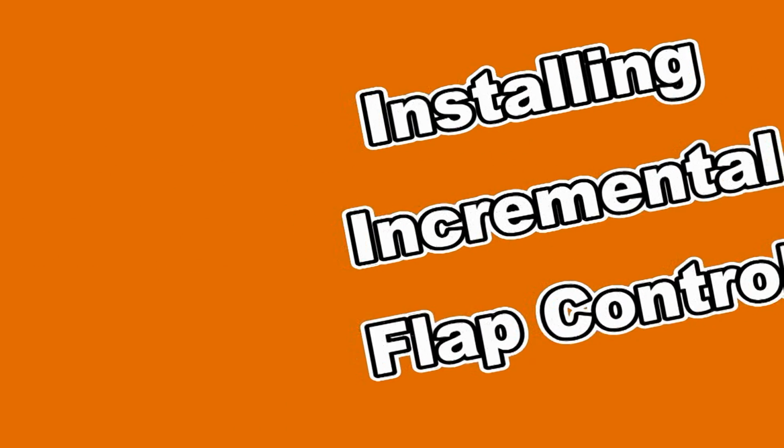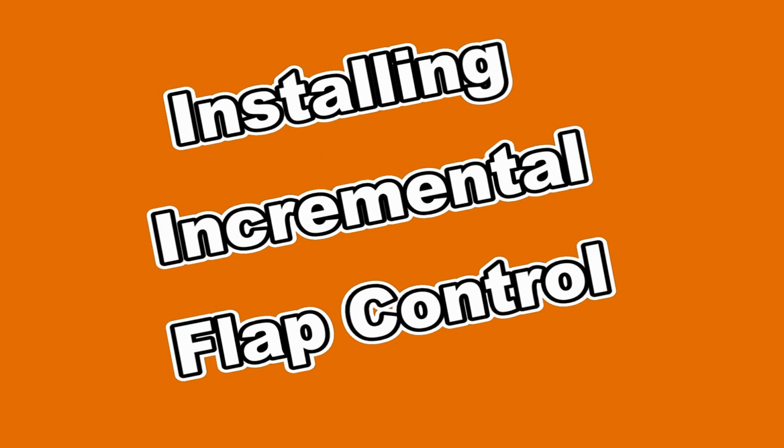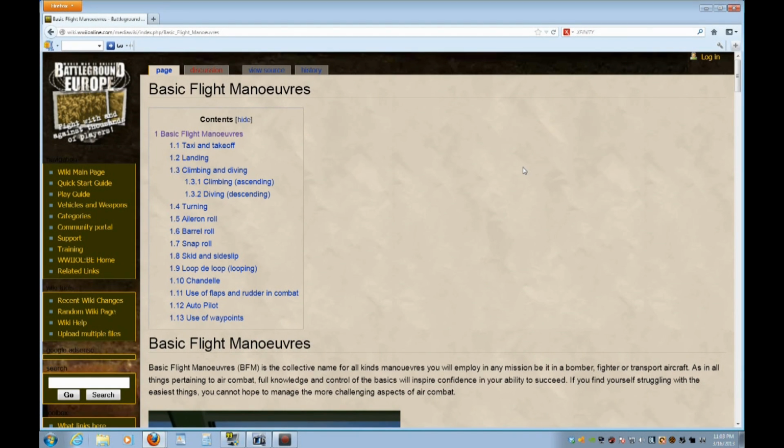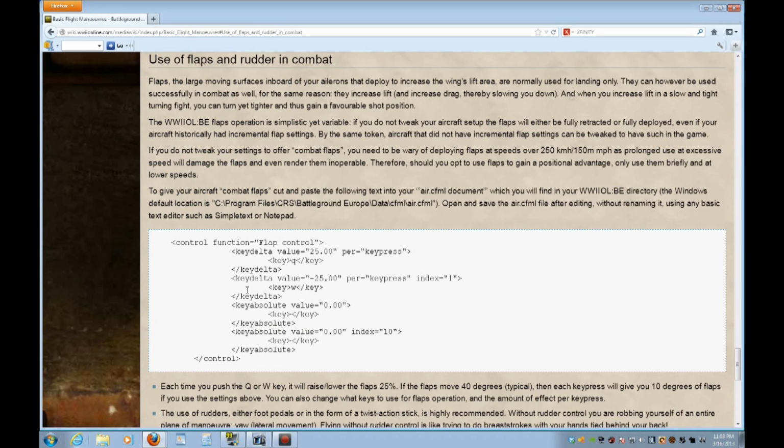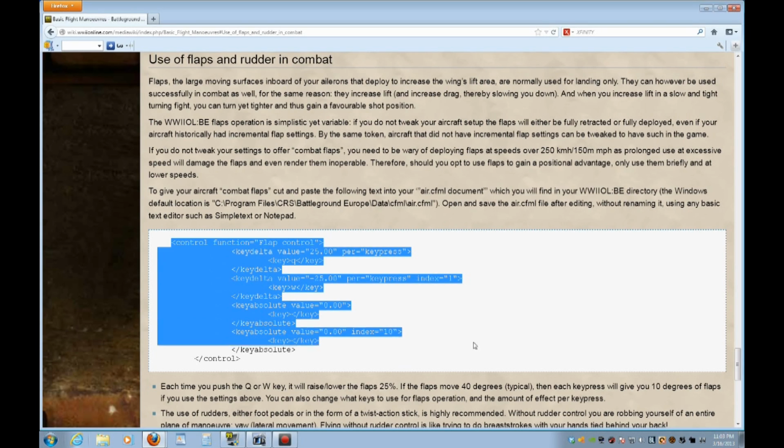This is a training video on how to install incremental flap control. We're going to go to Battleground Europe, go to their basic flight maneuvers, go down here to use of flaps and rudders. Under use flaps and rudders in combat, they have a section which has flap control, and you have this information right here that you can copy and paste into your CMFL file.